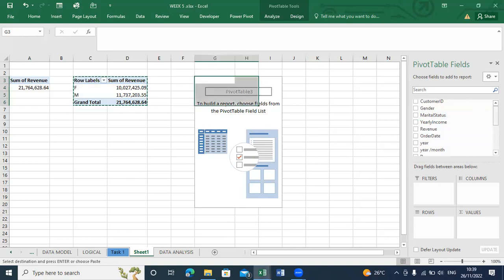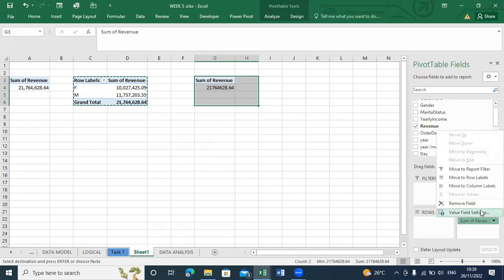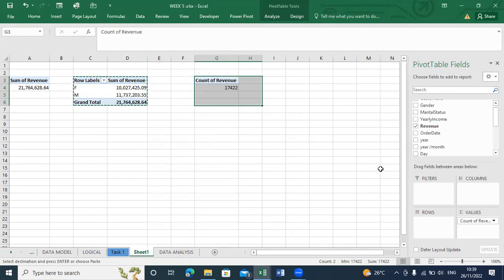Okay, what we have here is only revenue really. Don't worry, we have revenue only. We have revenue as a sum, but we can do count. Let's do count this time around. Value field settings. Let's count the revenue, the number of sales we have. So this is the number of revenue. Can you see now it has changed from a sum to count of revenue.